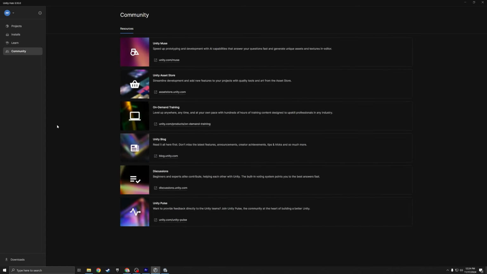And then lastly, back in the Unity Hub, we have the Community tab, which is going to take us a few different places. And so Muse is actually Unity's new AI. Think ChatGPT, but specifically trained and programmed for Unity. And so this is, I believe, a paid service. This is not something that you can just use like ChatGPT. And it's kind of interesting.